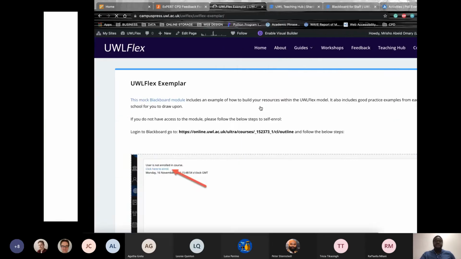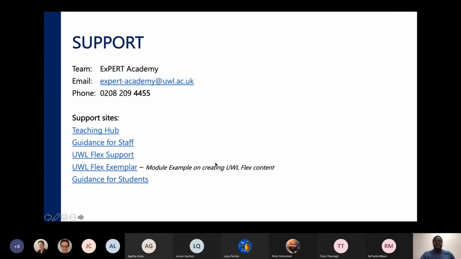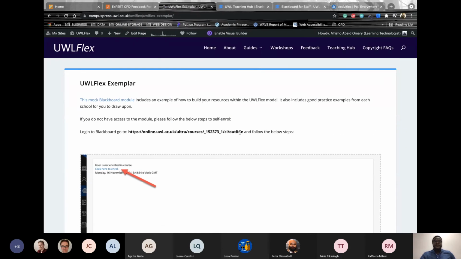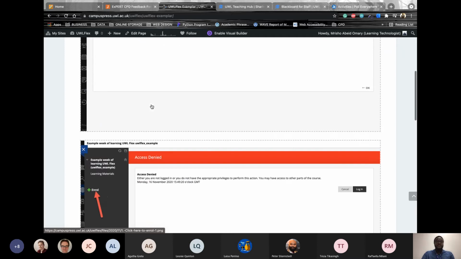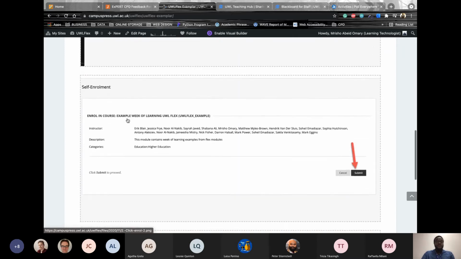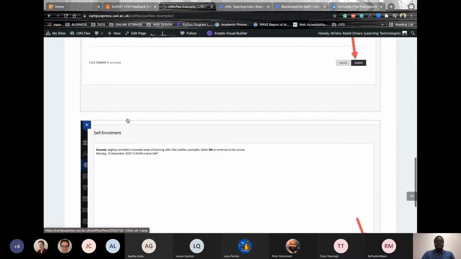Like I said, you don't need to note this down because, again, the link is right here for you to access. The exemplar is a Blackboard module that has been created to show examples of how you can develop the content following the UWL Flex approach. And this is focused on the relevant schools that you're a part of, in this case, School of Human and Social Sciences. It's a self-enroll module that when you visit this page and access this link, it will show you the relevant steps to follow to self-enroll on it.